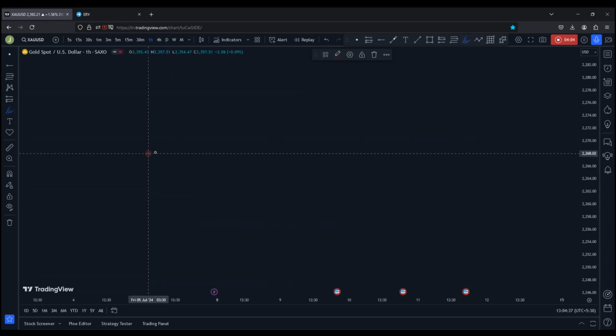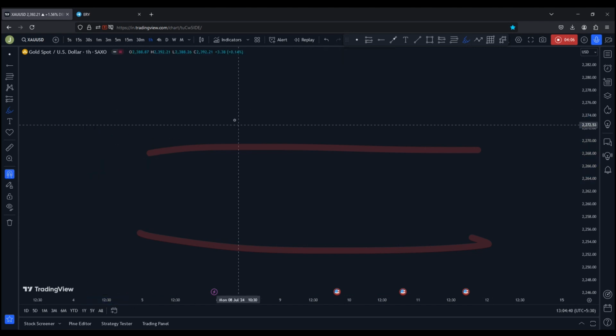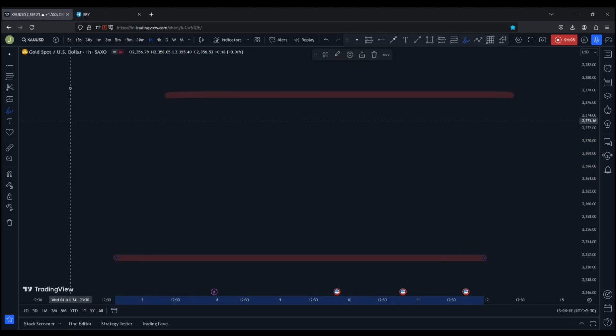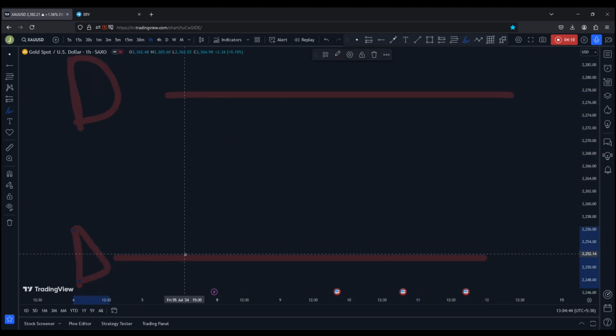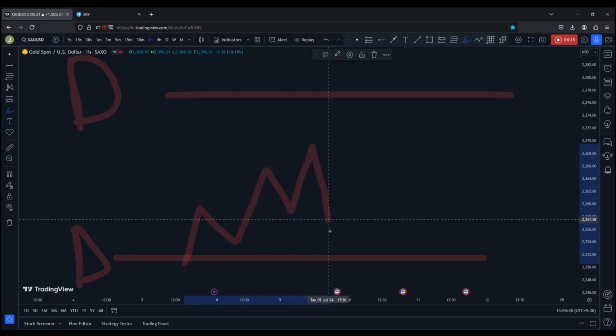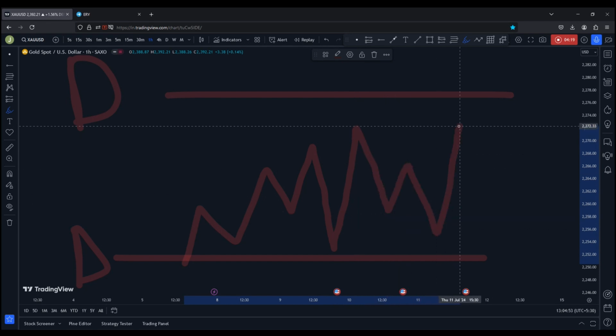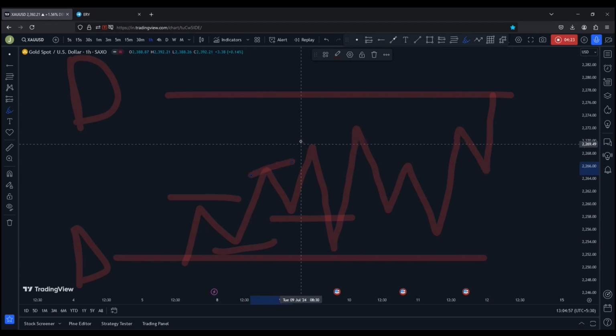Let me show you daily. It's going to bounce from H4 to H4, H4 to H4, H4 to H4. Come here, H4 again, again H4, H4 again, and again go back to the daily. So these are all H4 moves.